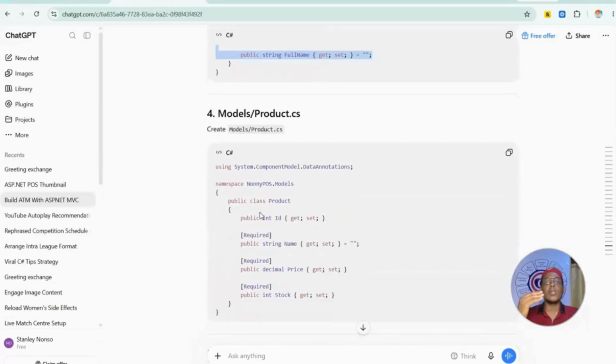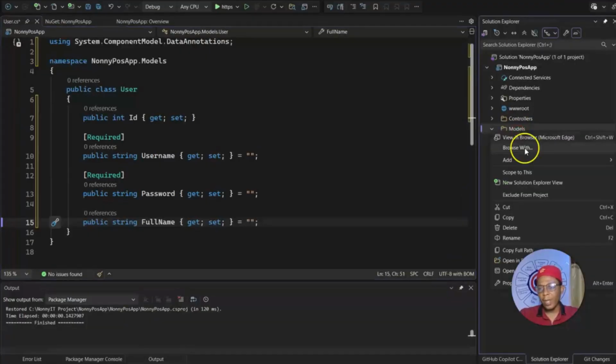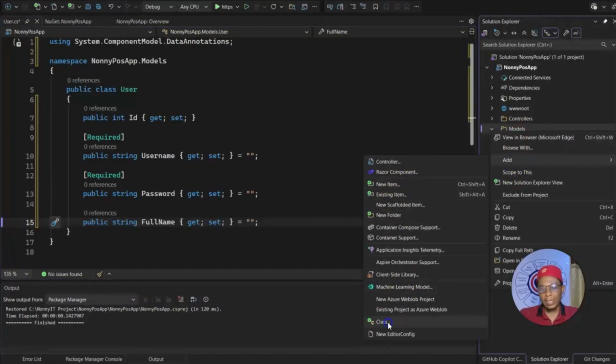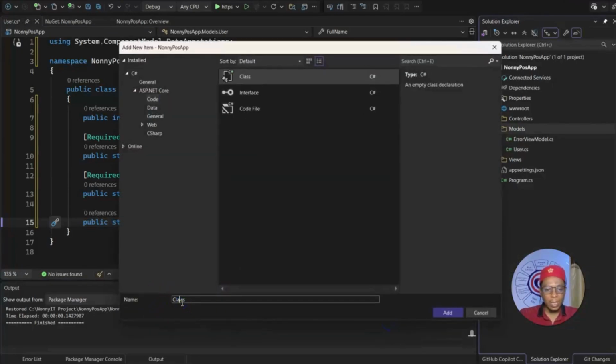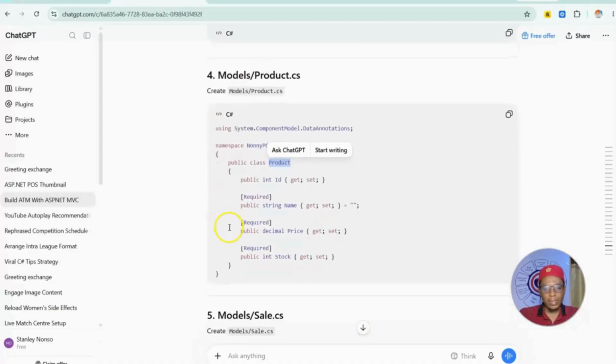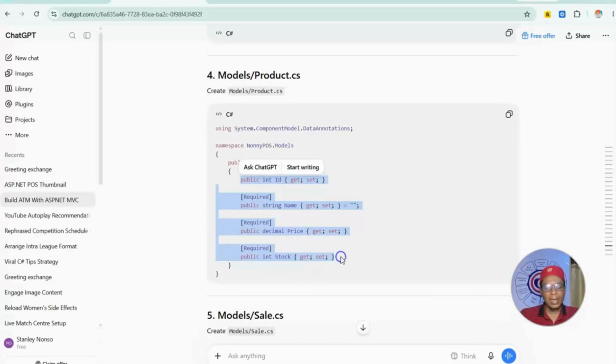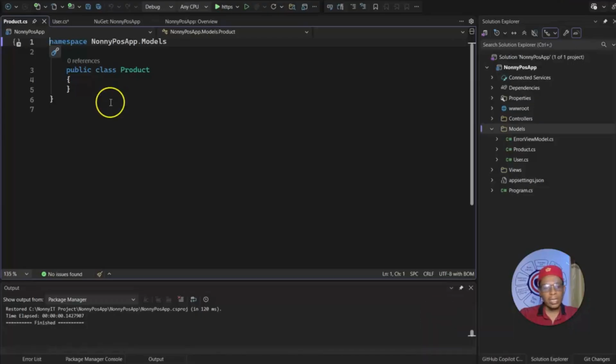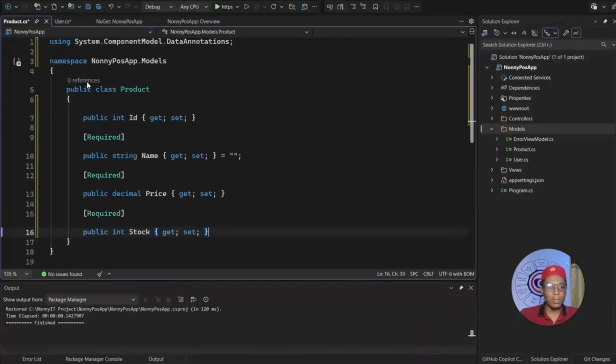Let's create a product class, a product table. We are going to do the same way. Go to Models, add a class, give the class the name Product, then save. What are the properties we have in Product? We have public int Id, string Name, decimal Price, and InStock. In stock, we're going to calculate the quantity of stock, along with the price, the name, and the product ID.